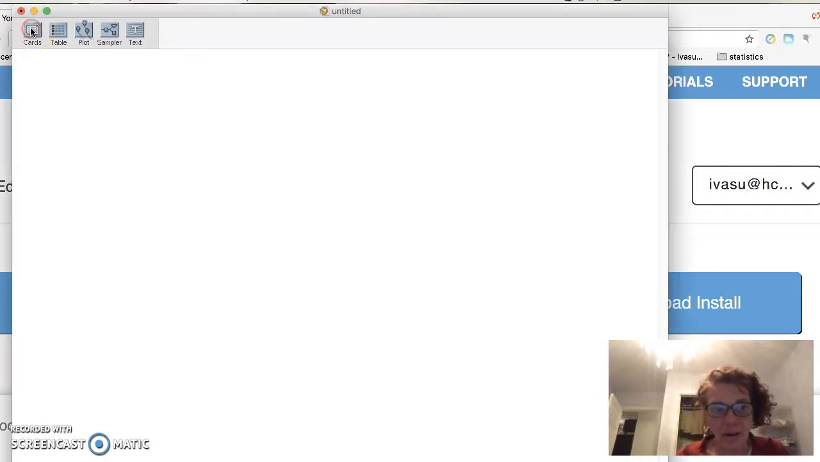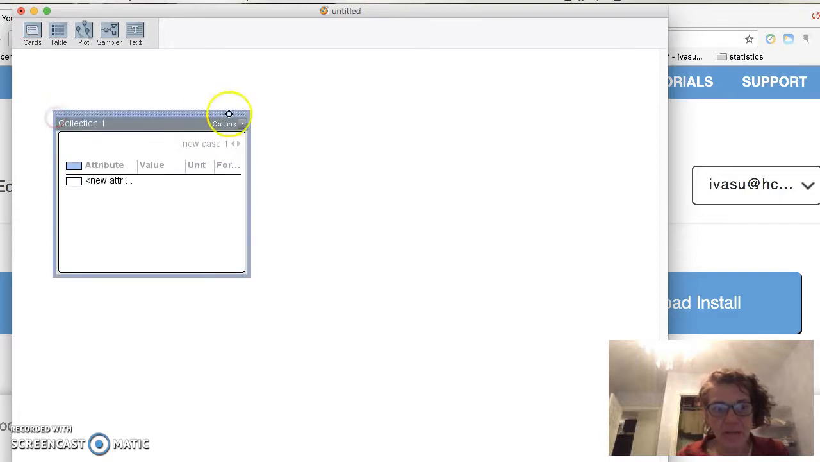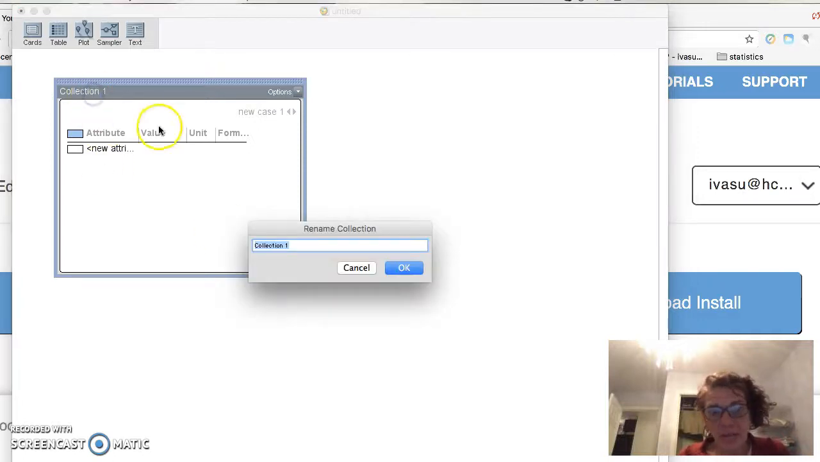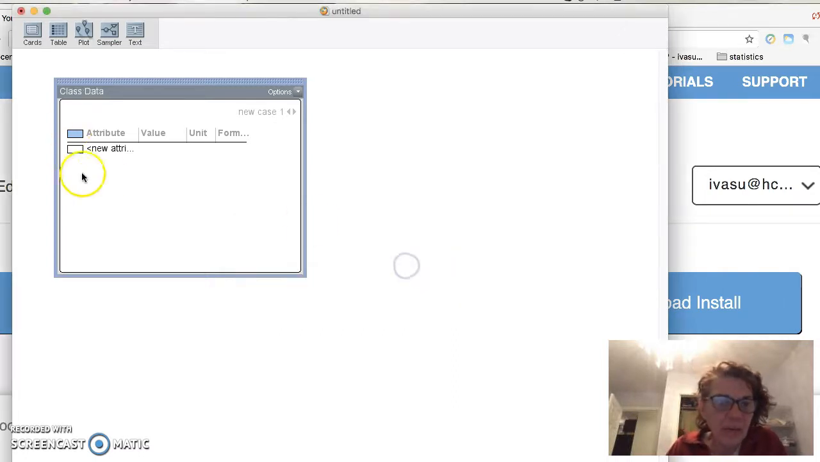So go ahead and click on cards and drag it into the white space in front of you. So this is where we're going to enter our data. So you can name the collection. Let's say we want to look at the class data. So I can type in class data over here and I click OK, and then we're going to name the attributes. So let's see, I might be interested in gender, and I might be interested in, let's say, how much homework you do. And I might be interested, let's say, in your birth year.